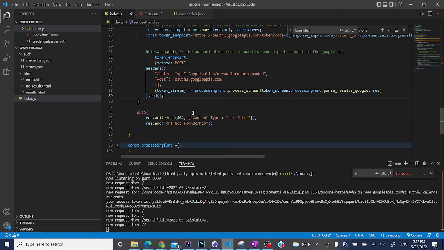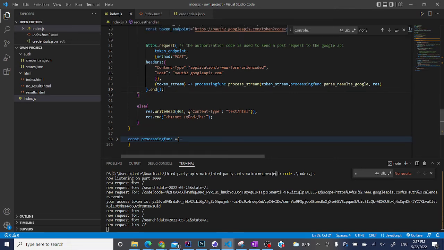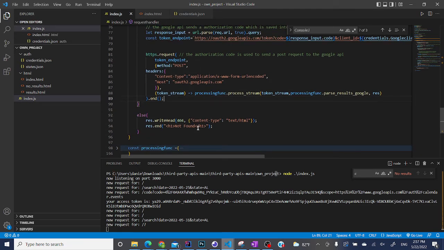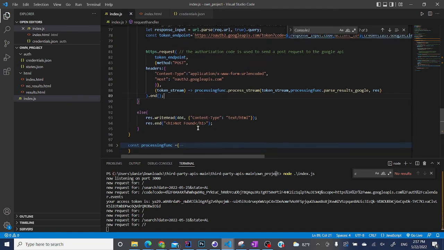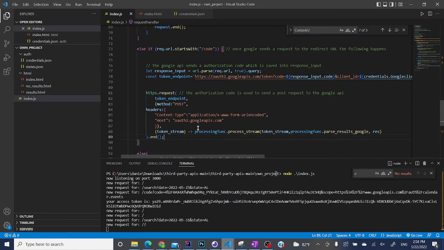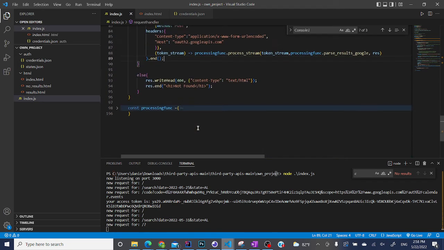Now, yeah, we already said that if something is not okay, there's going to be an error saying that whatever the user requested was not found. That's just in case.